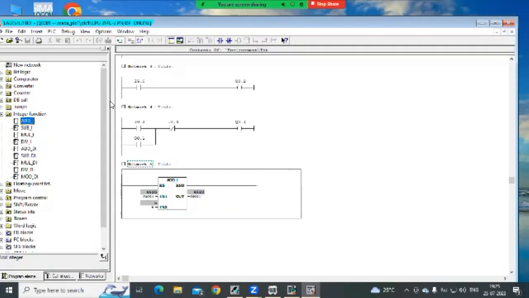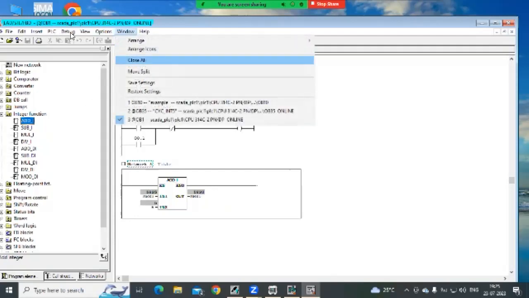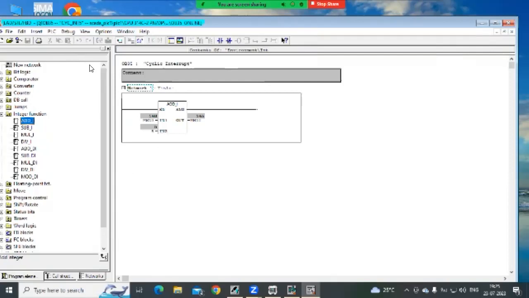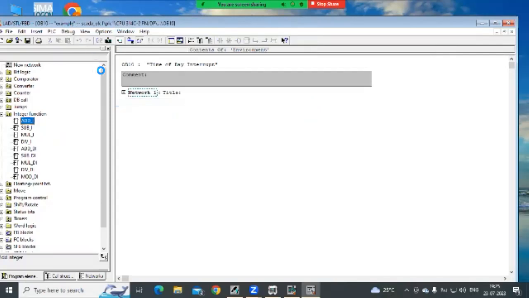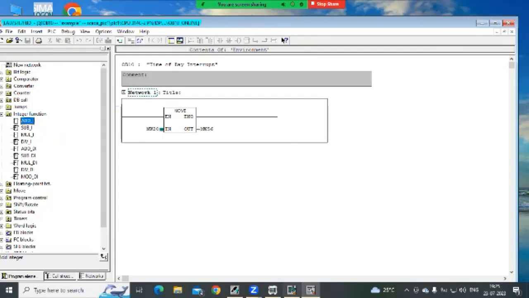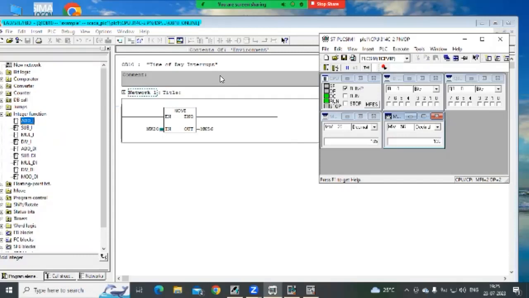It is very fast. But in OB number 35, every 5 seconds it runs only one time. In OB number 10 it is not executing right now, so we consider the value here. This is the difference between OB number 1, OB number 10 and OB 35: time delay interrupt and cyclic interrupt.